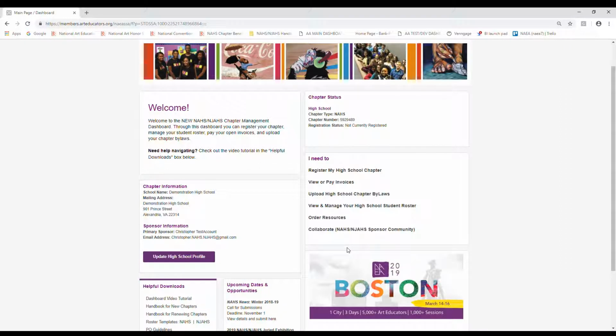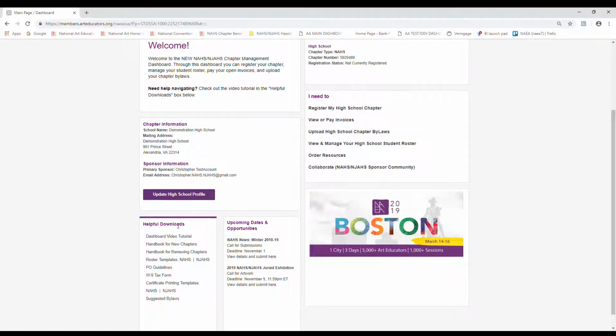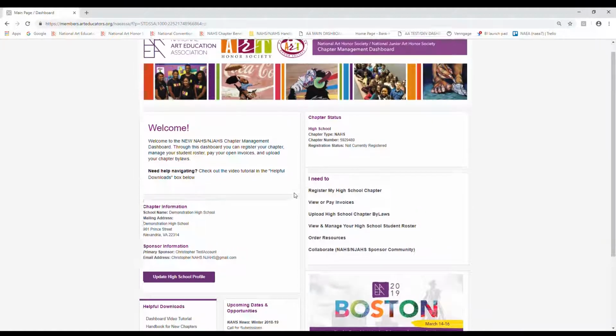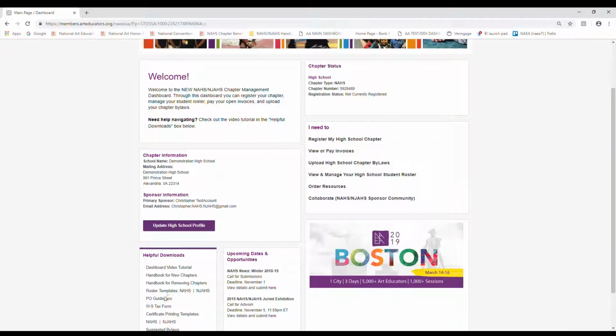Welcome to the Chapter Management Dashboard. Here you'll be able to see your chapter information along with the sponsor information, your chapter status with your chapter ID number. Below you'll see options for things you might need to do for your chapter. Below you'll see helpful downloads along with upcoming dates and opportunities. Before we begin the registration process, you will need to download the Excel template here.